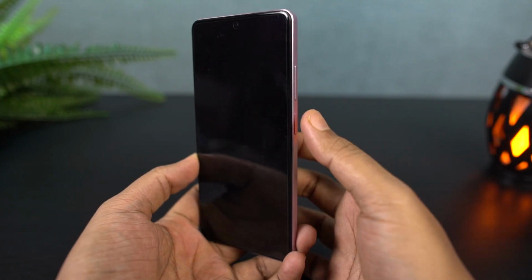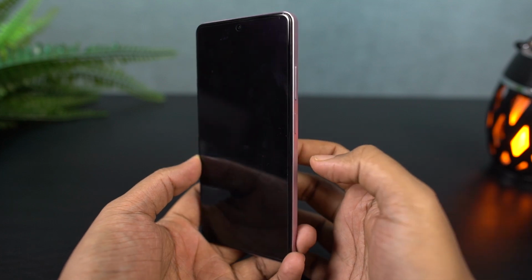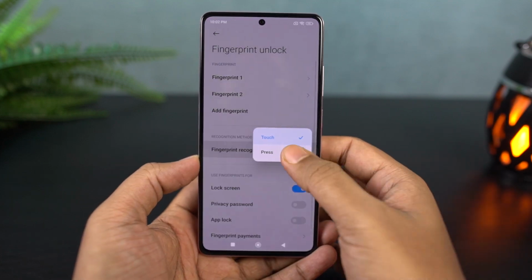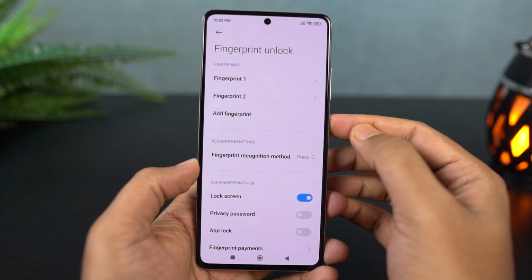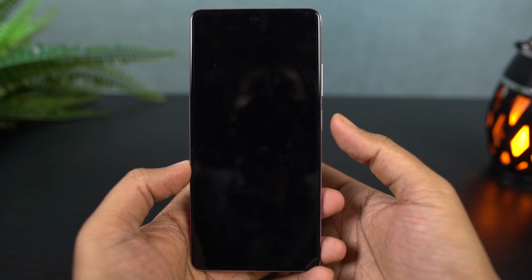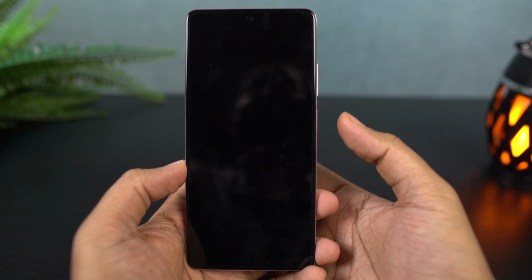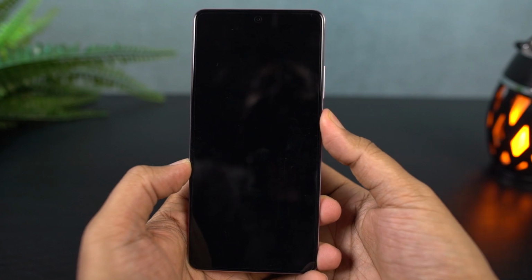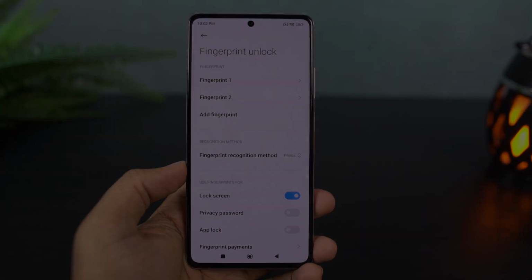Well, it's a good feature, but personally, I faced many accidental touch issues. So I would suggest you to go with the press option. Once you select the press option, you actually have to physically press the fingerprint scanner or the power button to unlock the phone. This is something I would definitely recommend you to do.